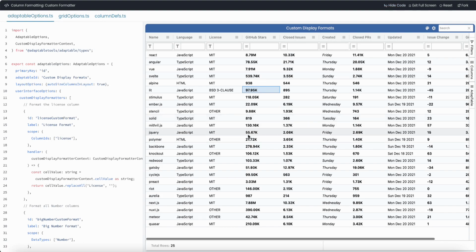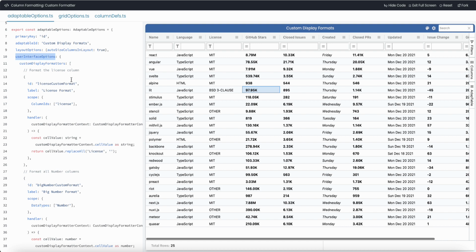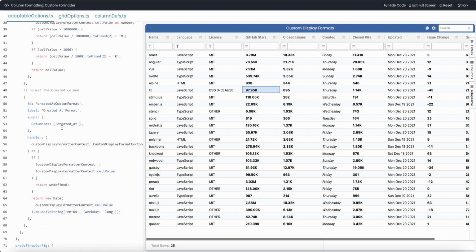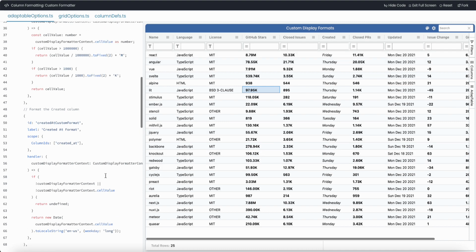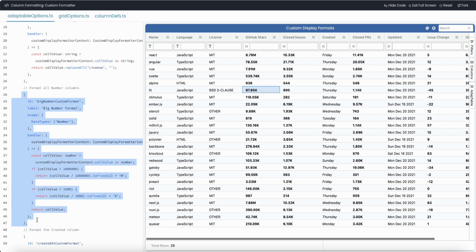We've provided a custom display format, and we've done that at design time because that's where they're provided. And you do so in the user interface options section of AdapTable options. In fact, in this demo, we've provided 3. One for the license column, which gets rid of the word license. And we've also done one for the created at column, which just shows the day of the week, as you can see here. And we're going to look at this middle one because that's the subject of this video. And that's this one here.